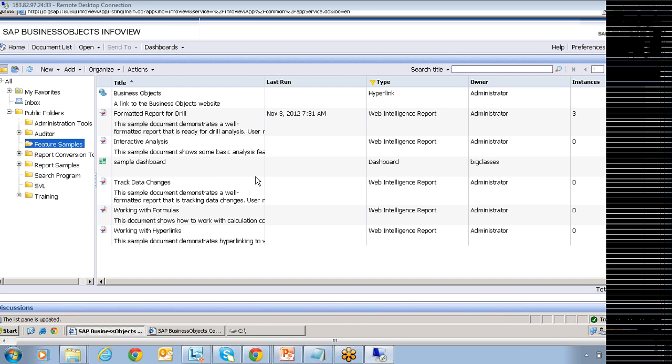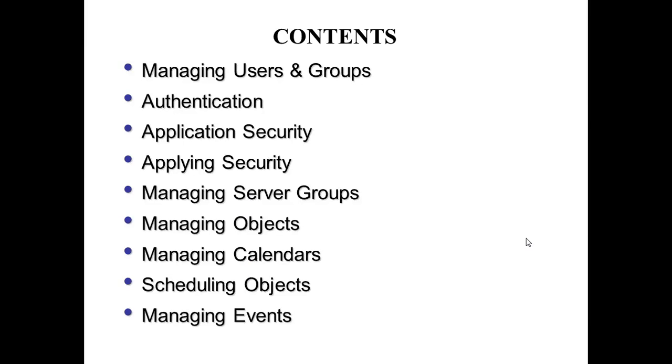Now coming to CMC. So what do we do in CMC? Let's see. So in Central Management Console, these are all what we do: managing users and groups, creating authentication, providing application security, applying the security, managing server groups, managing objects, managing calendars, scheduling objects. You can also schedule from CMC, and managing events. So we have seen scheduling objects, we have seen managing events, and we have seen managing calendars. So let's see the other part.